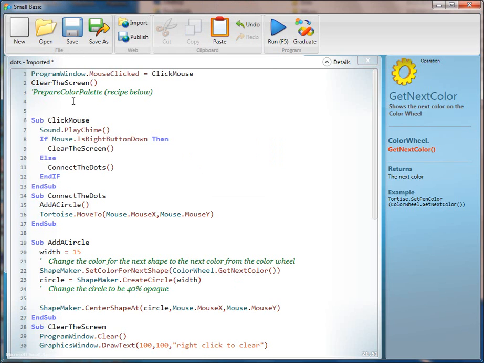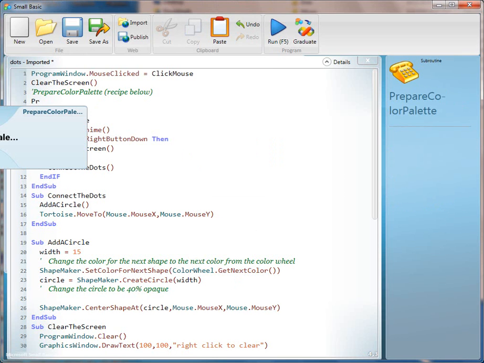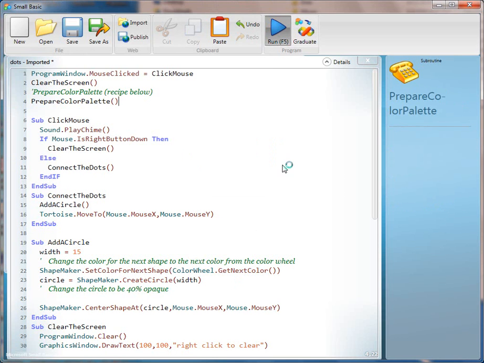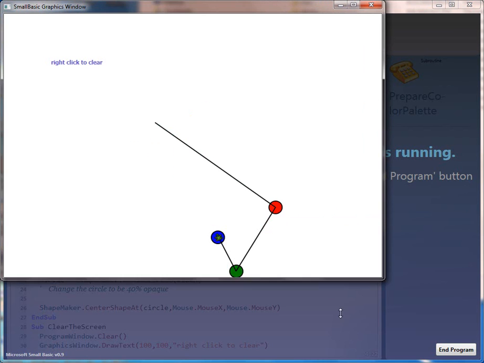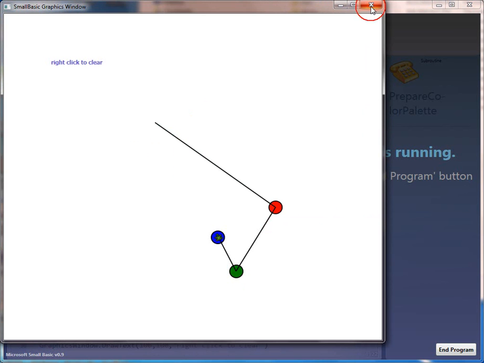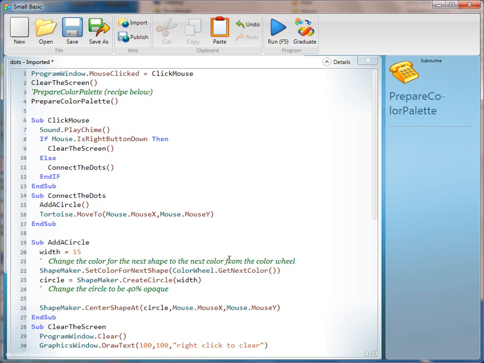So in order for this to be used, we need to call the prepare color palette. So let's call that and run it. And again, I'm not full screen, so this is cut off a little bit here. I'll just make it a little bit bigger so you guys can see it. Kind of fun, huh? So we're almost done. Our colors are solid, and we want to make them a little bit more interesting.